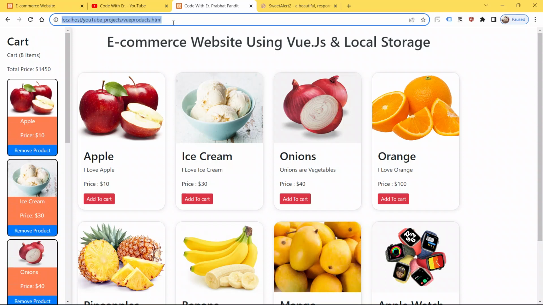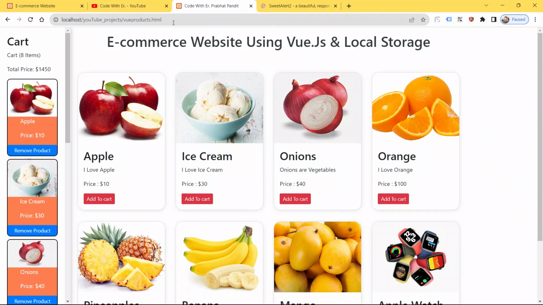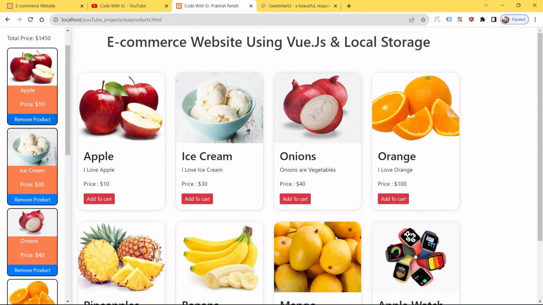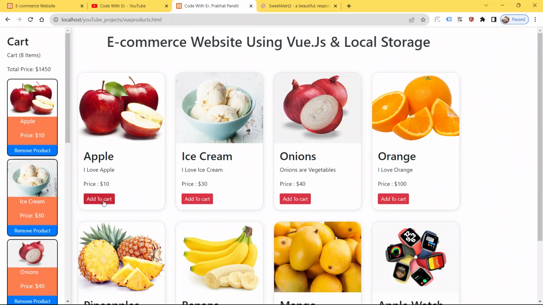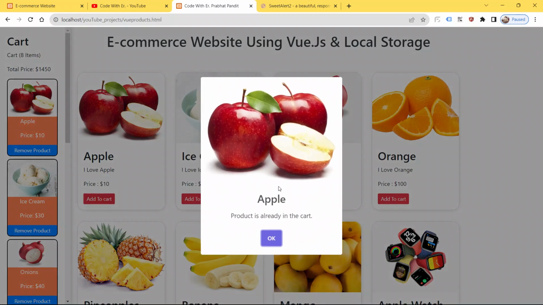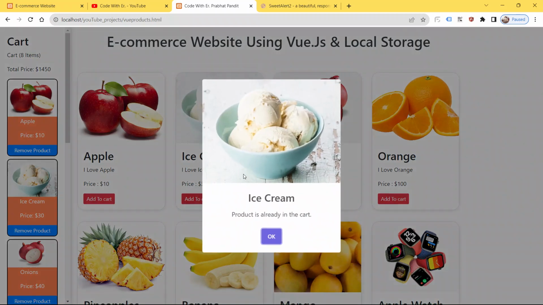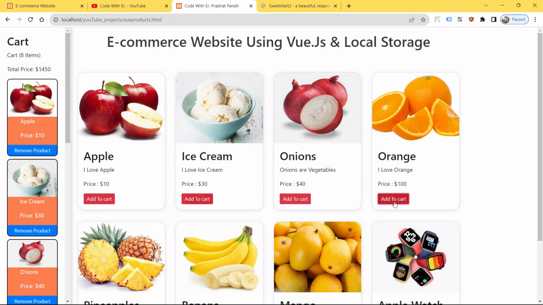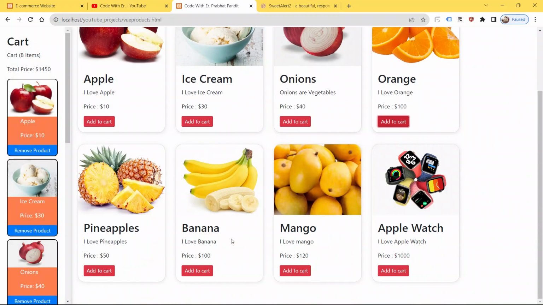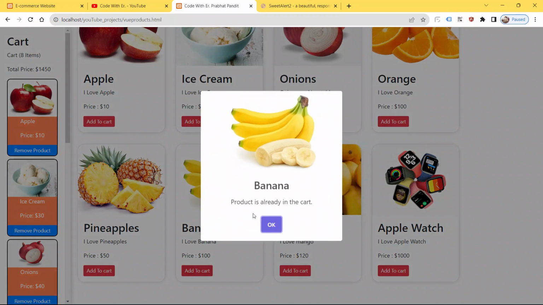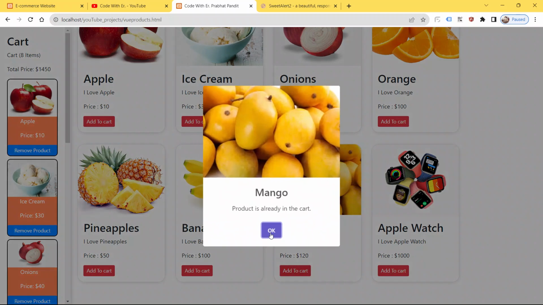Refresh the page again and let's see. See guys, it is already inside the cart. Try to add apple again. See, boom guys, product is already inside the cart. Okay, try to add ice cream. See guys, boom guys, it works. See, it is working.